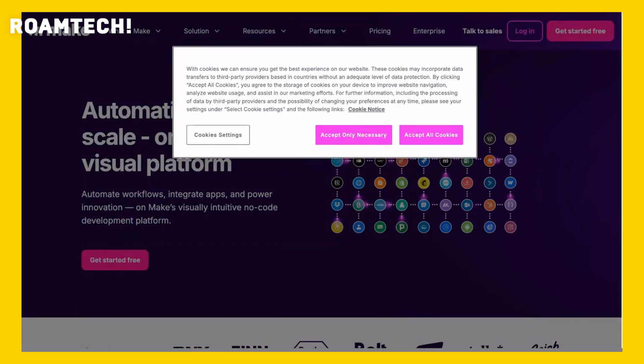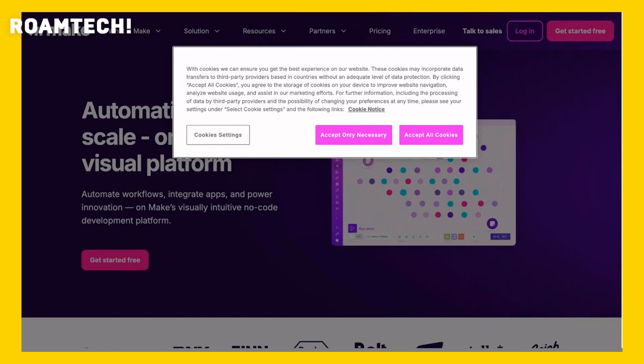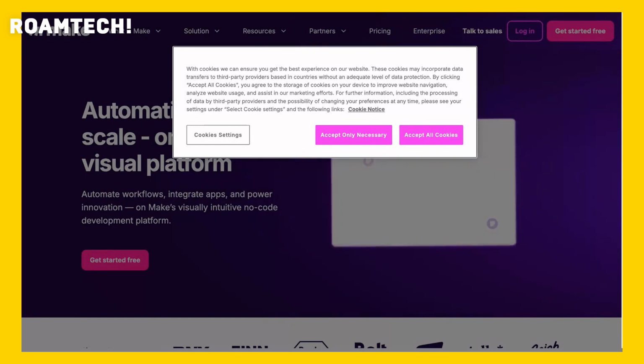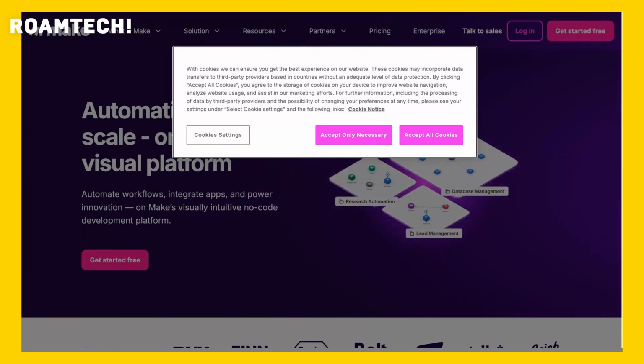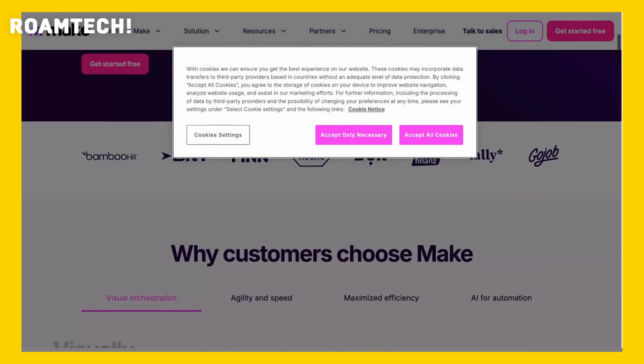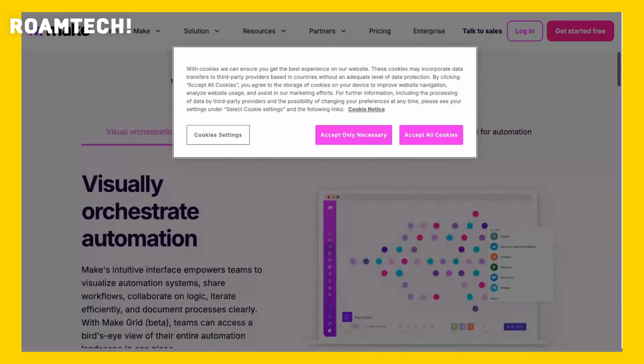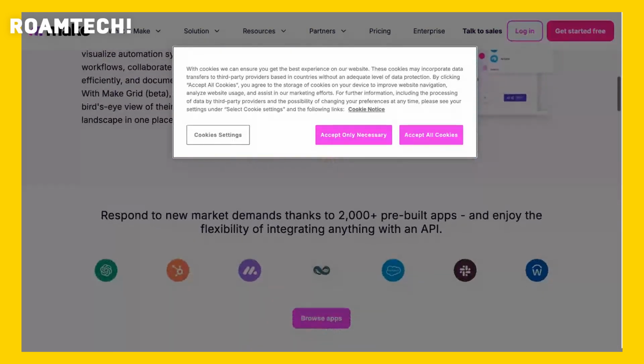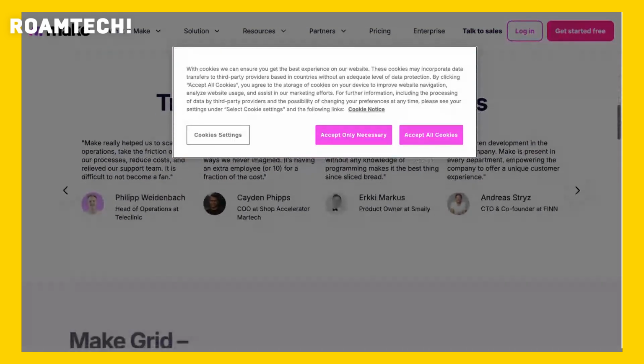Transform the way you work by automating the tedious and focusing on what truly matters. Say goodbye to manual data entry, repetitive clicks, and countless hours wasted on mundane tasks. Embrace the power of automation and unlock new levels of efficiency and productivity. Make your digital life work for you.